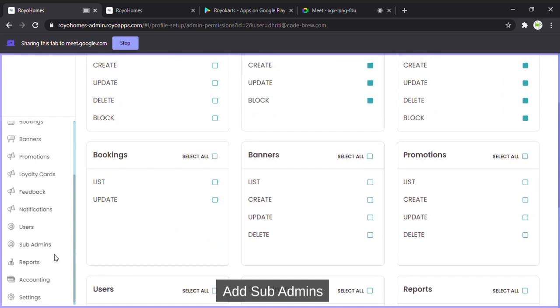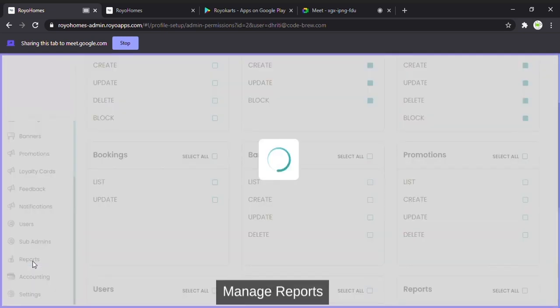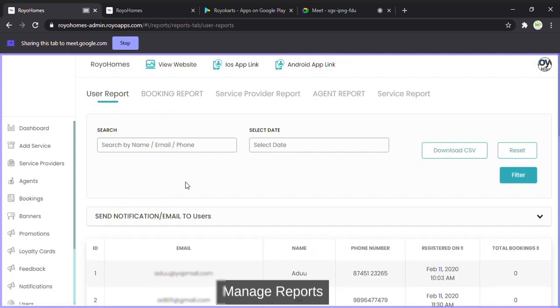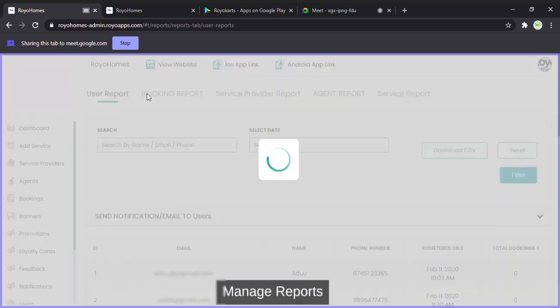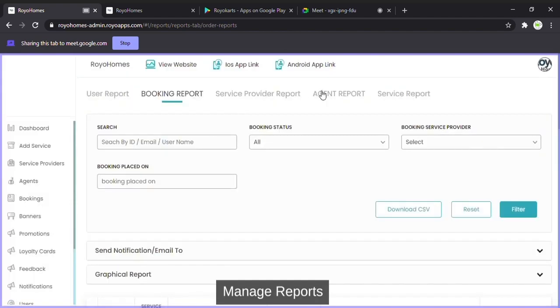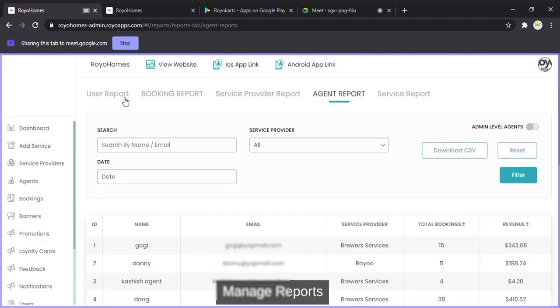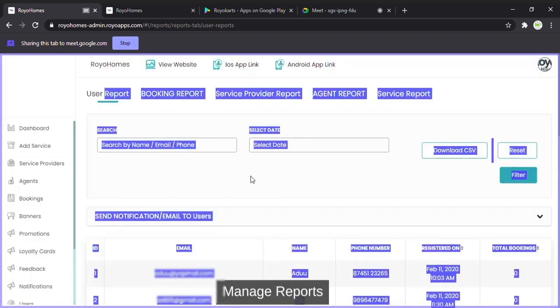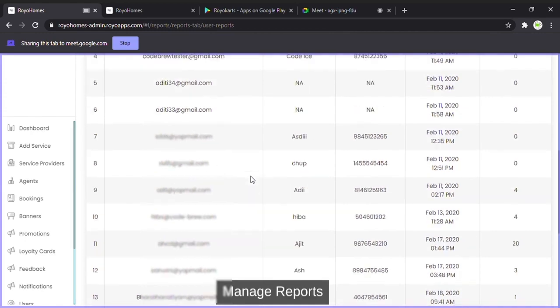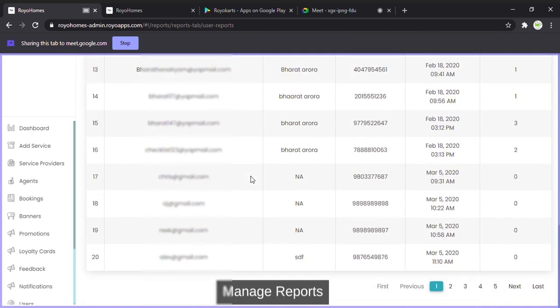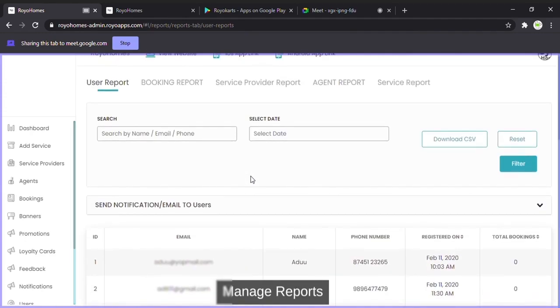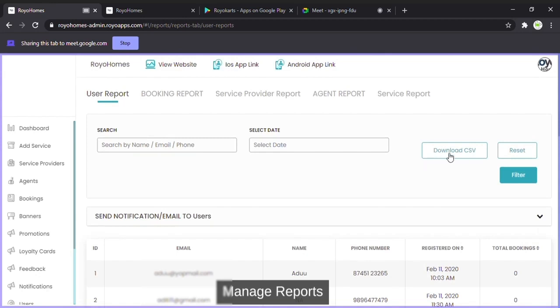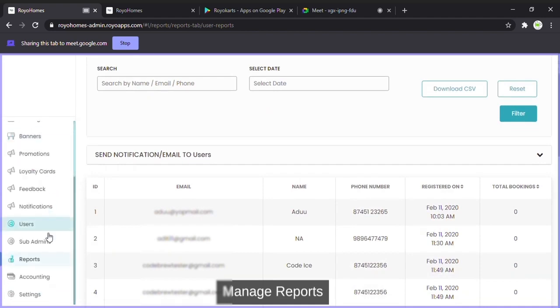So accordingly, now next we go to the reports, and this is a very crucial thing because over here you can see the user report, the booking report, the service provider report and the agent report. So this is all the data which is going to help you with market research and also manage your expenses and where you should be putting most of your money. So this is something very technical and very crucial for the business. You can just download it in order to study it later and to get better at your business.